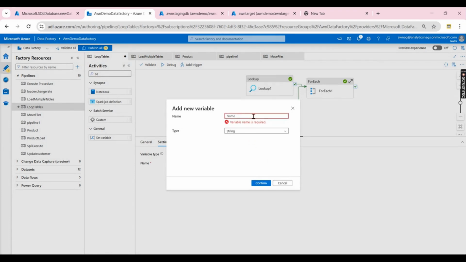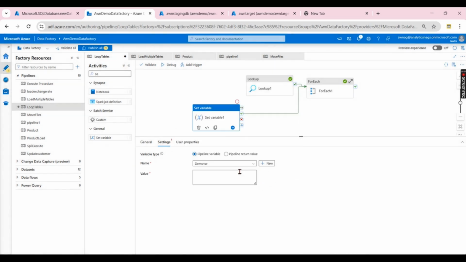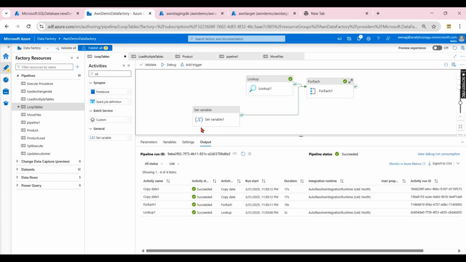So the name should be specified. I will say demo variable, and let it be string. You can also pass different data types, as I said before: string, boolean, array, and integer. For this example, we'll stick to string. Now, as I said, we will try to amend some text here. It can be get date, as we said in the previous example. Right now I'm allocating just an underscore test. So this is the variable. So basically it's a hard-coded value.